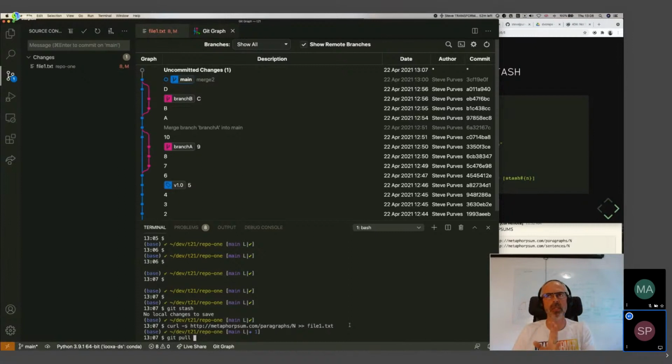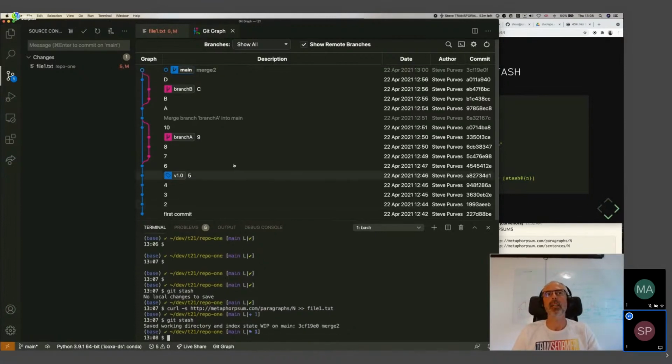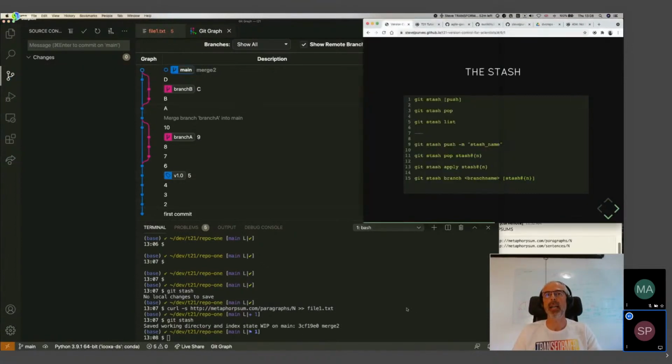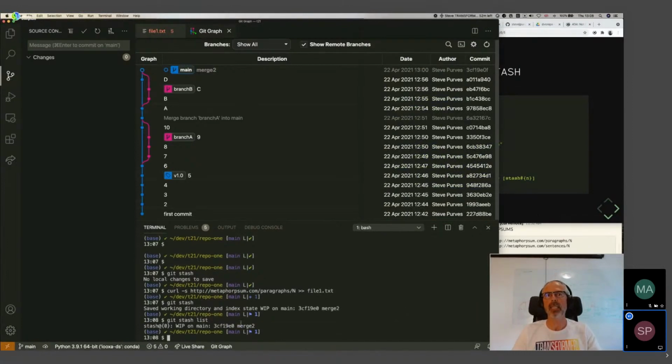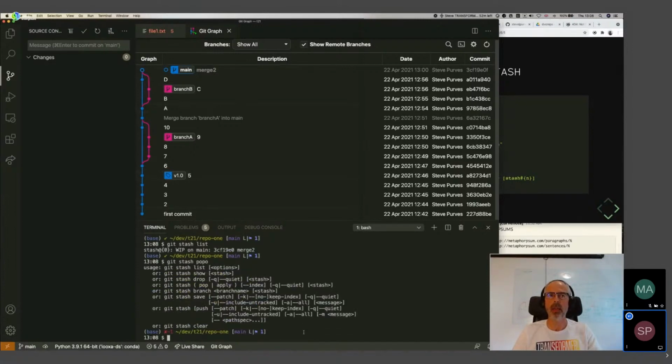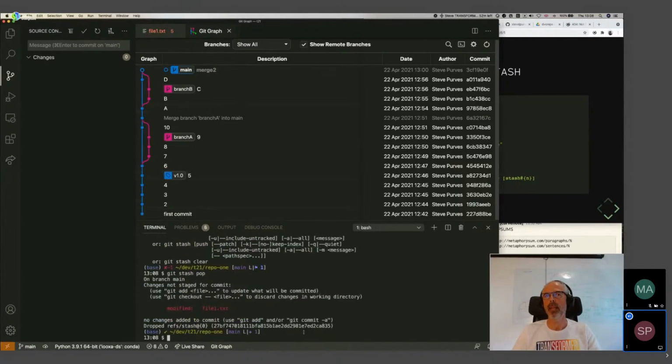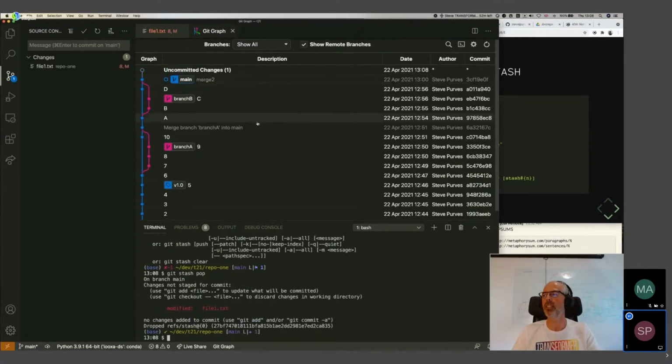Git tells me you can't do that. You've got uncommitted local changes. So what you would do is just do git stash. That gets rid of my uncommitted changes, but I haven't lost them. I can at any point do a git stash list. I can see all my stashes. And if I want to get my changes back, I just do git stash pop. And then I get my unmodified changes back.